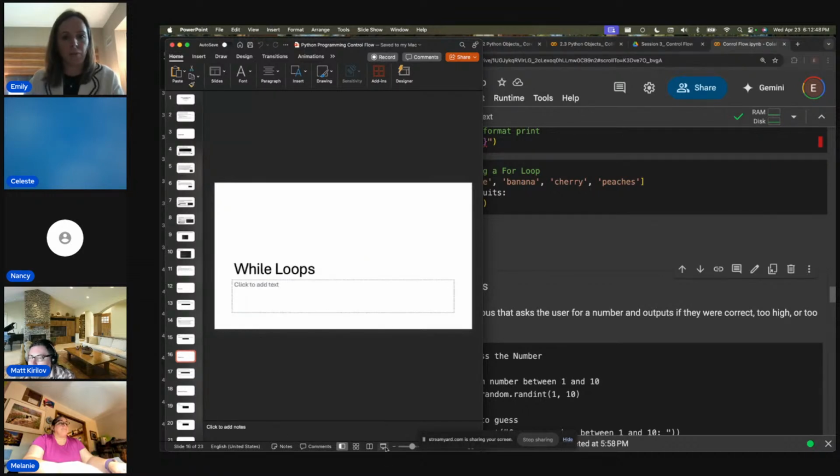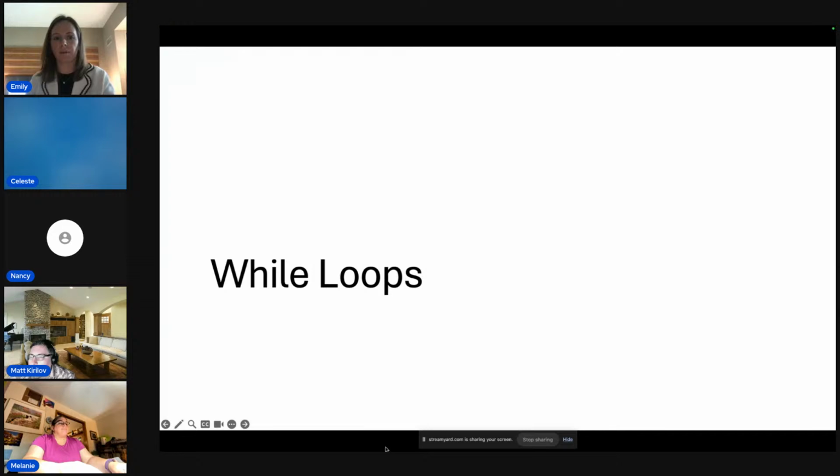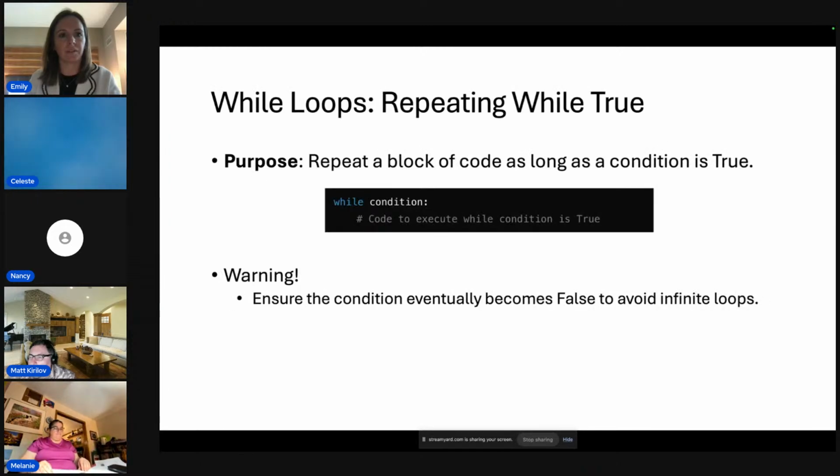Let's talk about while loops. We talked about for, and for iterates over a sequence. In while loops, the purpose is to repeat a block of code as long as a condition is true. So for loops will always have an ending criteria. It'll only continue as long as the sequence is. For while loops, the purpose is to repeat this block of code until infinity, if this condition is always true.